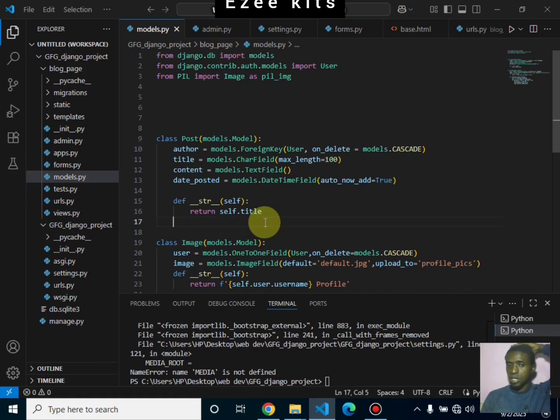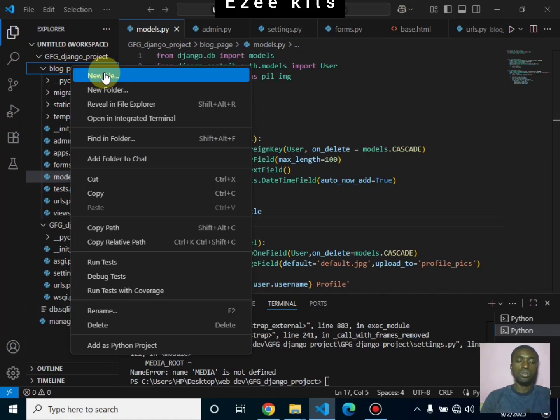Once a new user is created, we are going to assign it the default image. This is going to run once the user is created for the first time, and also when the user changes their profile picture, that signal is going to run. So to handle this, we're going to come to our new app.